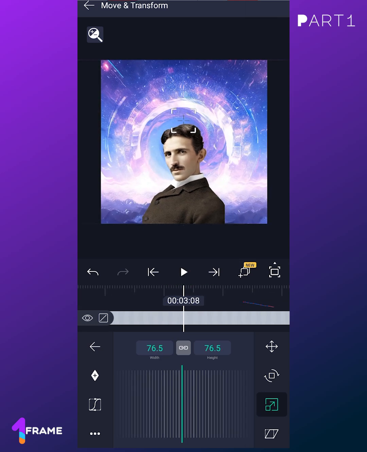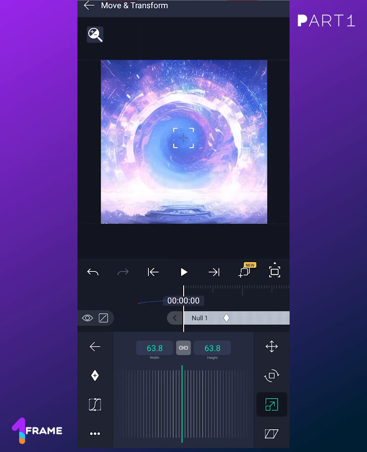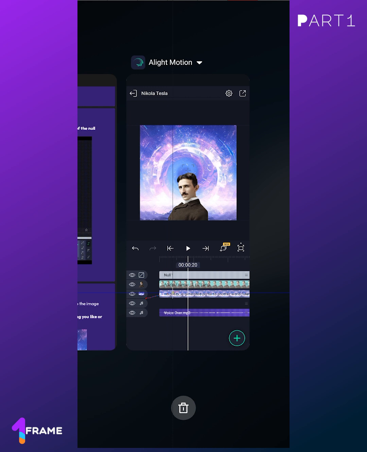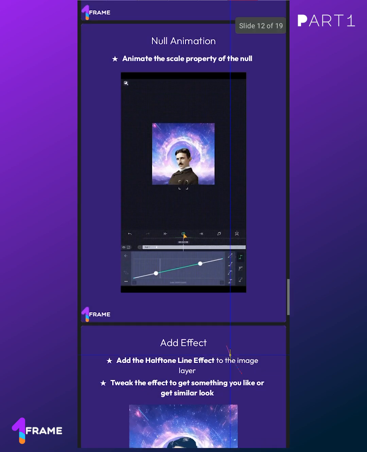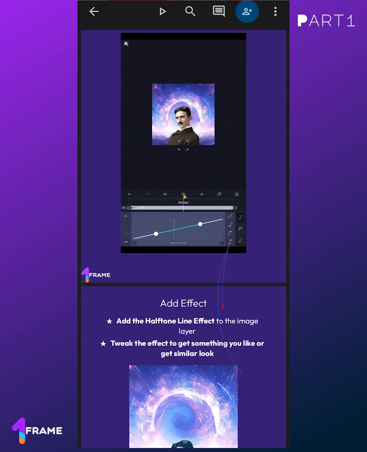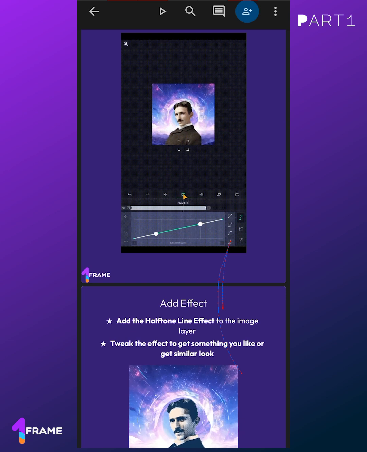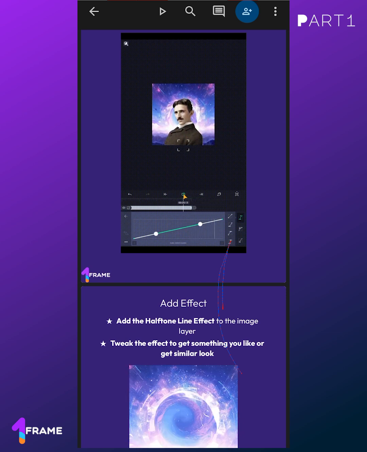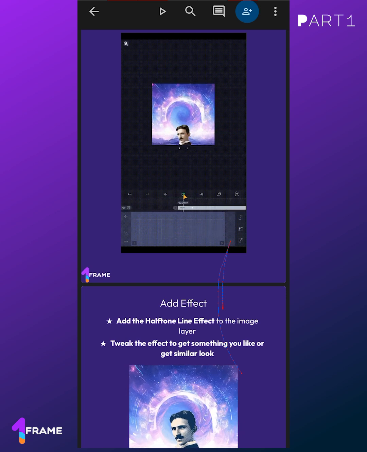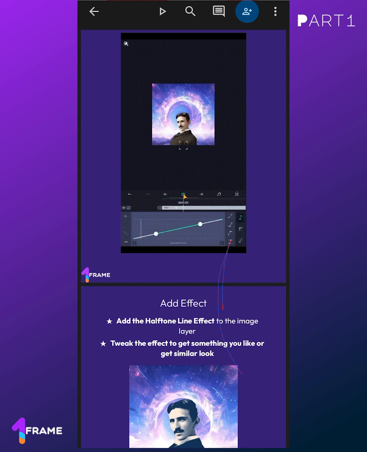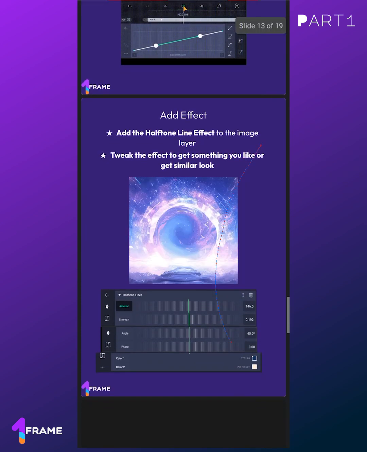Okay, so as simple as that. Now if we go back to our slides, you can see that the curve is a linear curve. We don't need to manipulate it. We just want it to move gradually, so there's no need to manipulate the scale curve. So now let's go to the next.